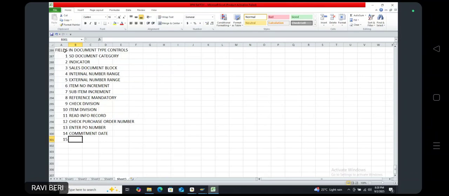Next, probability. This field controls the chance of converting inquiry and quotation into order. In standard, inquiry converting into order is 30%. Quotation converting into order is 70%.